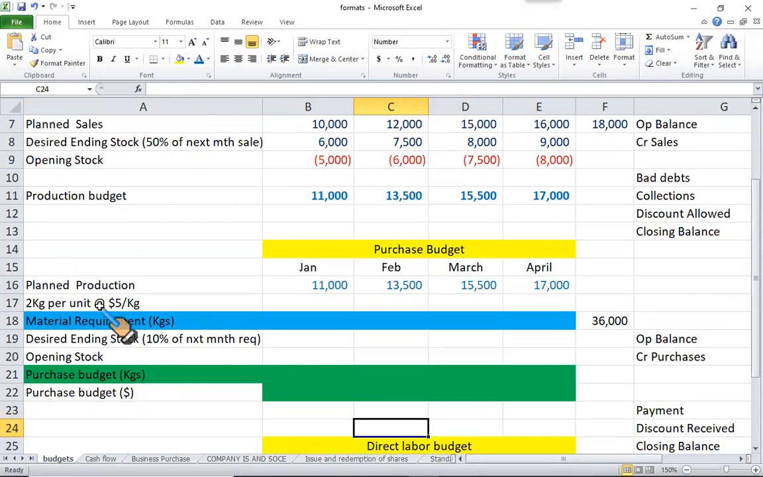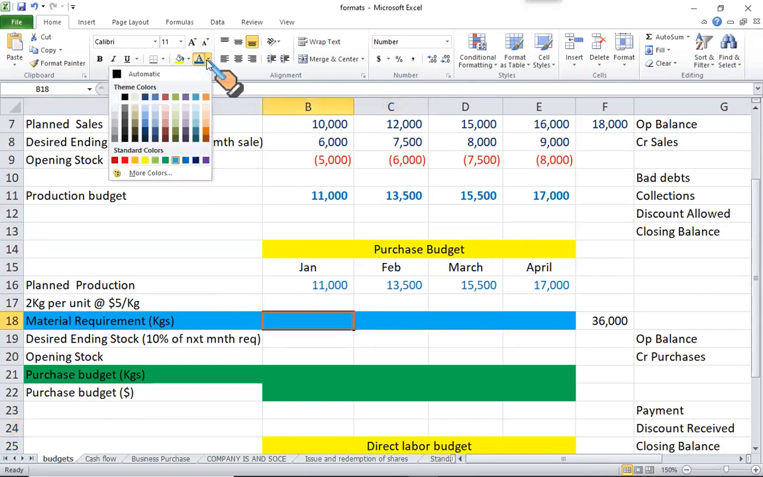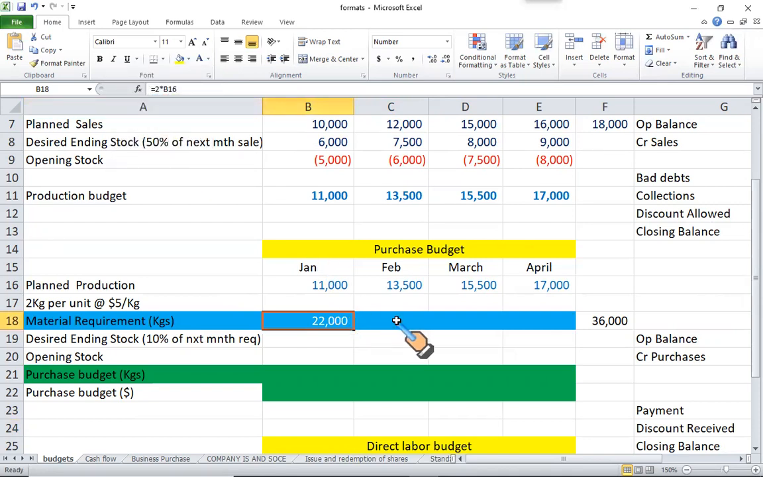every item we buy for these units costs us $5 per kg. And each unit you produce requires 2 kg of material. Like if you want to produce 11,000 units in January, each one will require 2 kg of material, which means how many kgs do we need? 22,000. You would require 22,000 kgs in January.